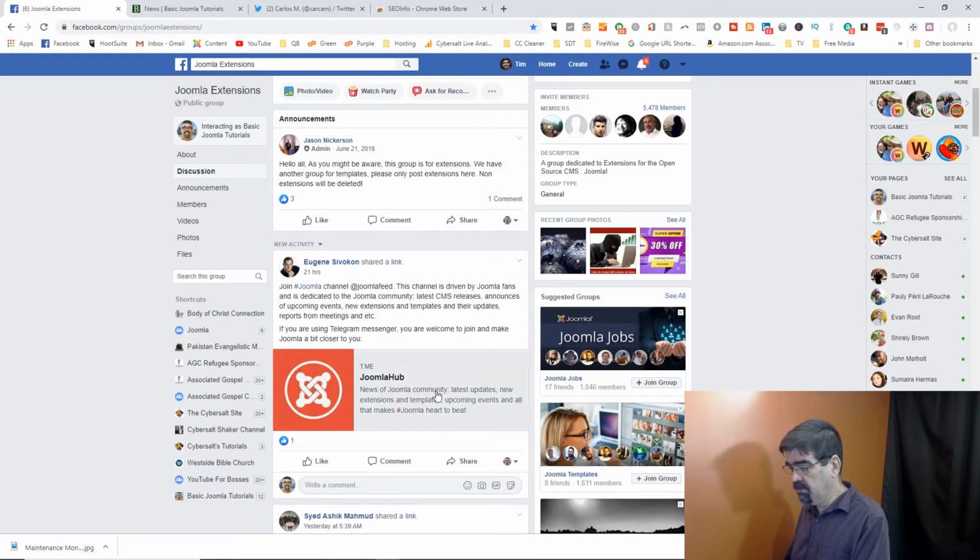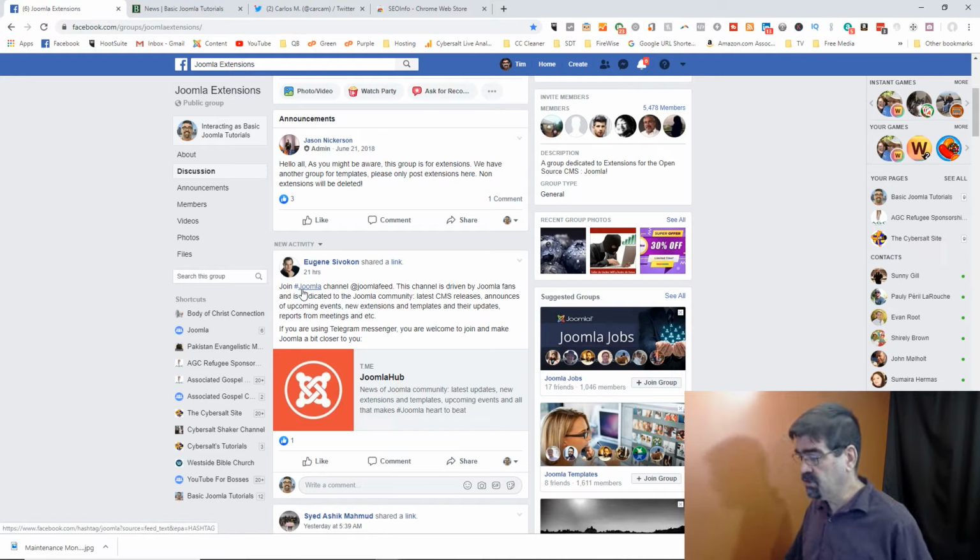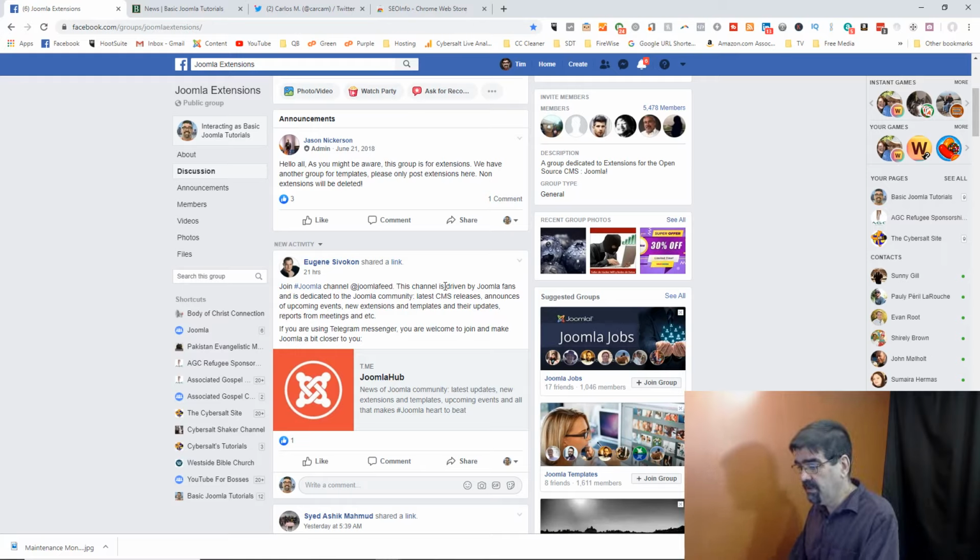Joomla Hub, news of the Joomla community, latest updates, news, extensions. Join the Joomla channel at Joomla feed. This channel is driven by Joomla fans and is dedicated to the Joomla community: latest CMS releases, announcements of upcoming events, new extensions and templates and their updates, reports, and meetings. If you're using Telegram Messenger, you're welcome to join and make Joomla a bit closer to you.